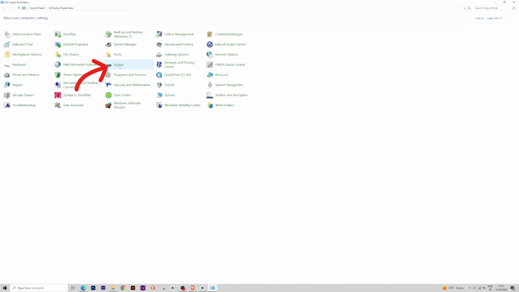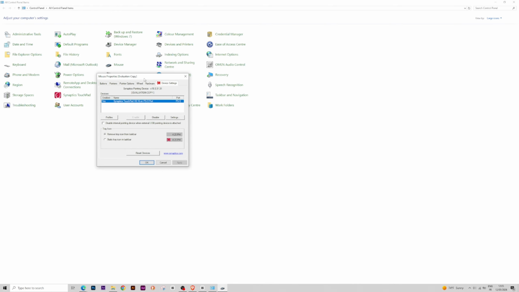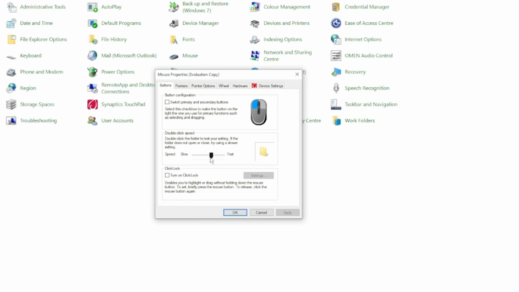Once you click on that, you will have tabs like Buttons, Pointers, Pointer Options, and Wheel. From the Buttons tab first, if this pointer speed is slow, please drag it to fast. Once this is done, click on this Wheel option.